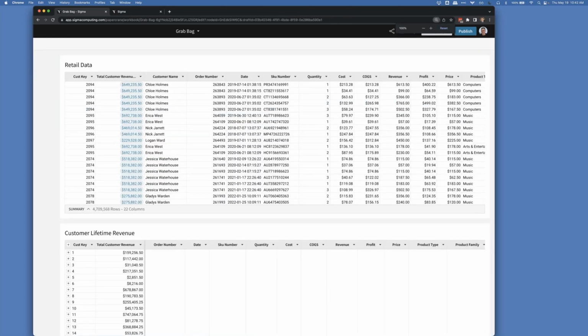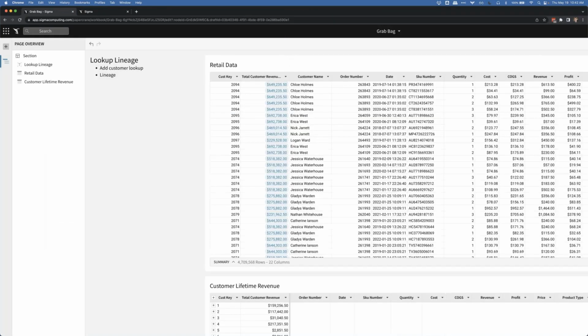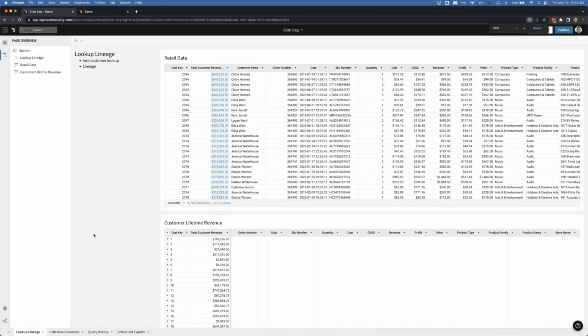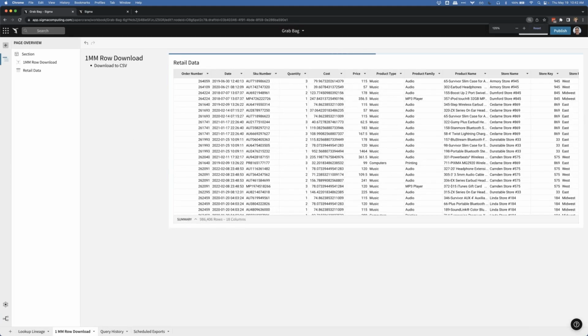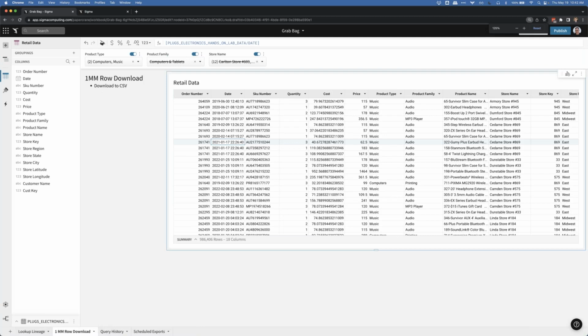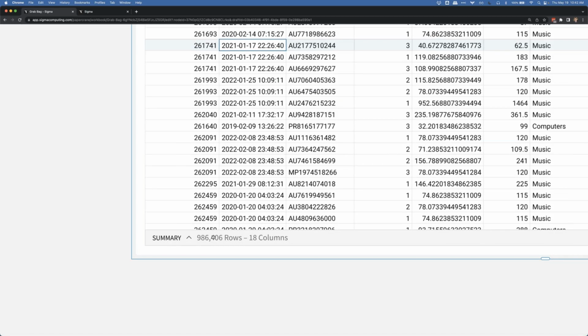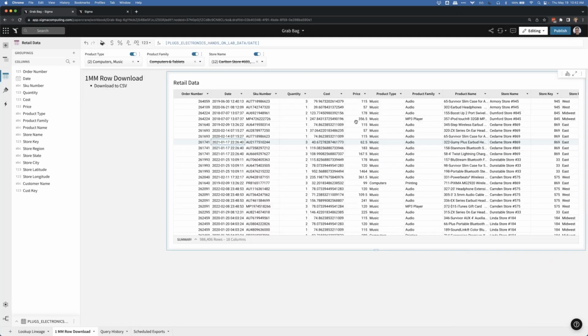So that's the lookup lineage feature. And then let's go to downloading of data. So here I've got a retail data table. I have limited the data to 986,000 rows, so right under 1 million rows.